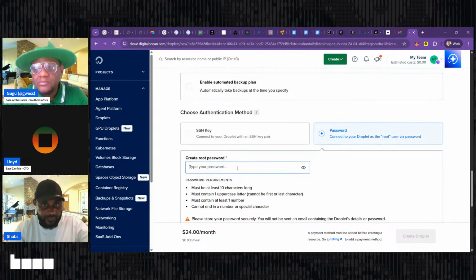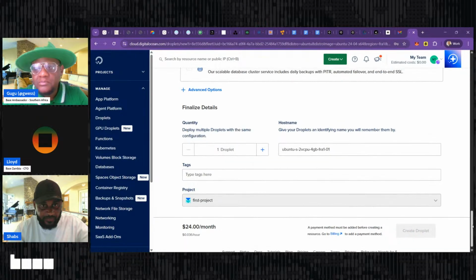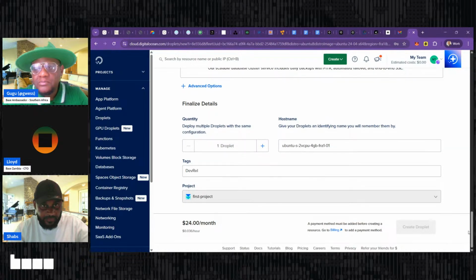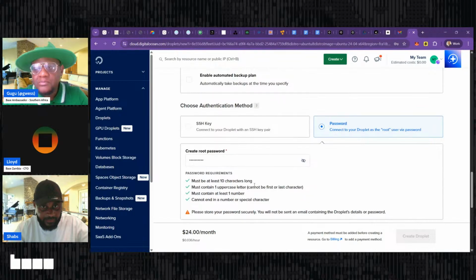So if I use a password like, okay, let's see. Okay, but then it asks me for, okay, so there's something I'm missing. I think I left something, oh, the tags. So if I call this DevRel, okay. I think that's the only other thing we need. What else am I missing here? There's something that I'm missing. Oh, check the password. SSH key.